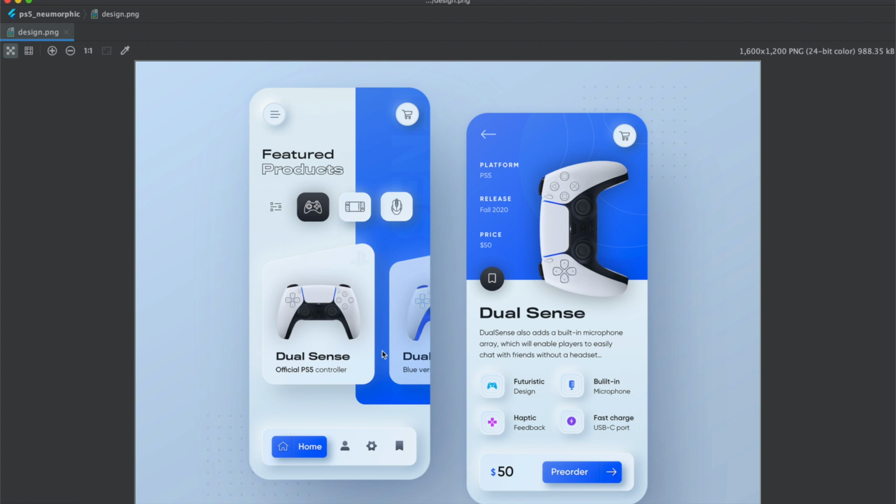You will understand how to create this type of card and how you can use neuromorphic design, how you can use this type of fonts, and how you can give this background, right?